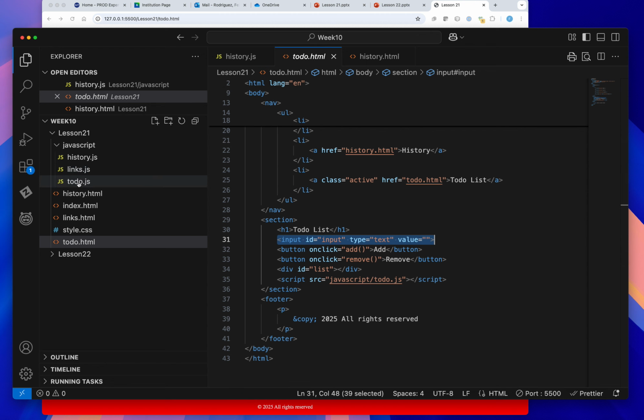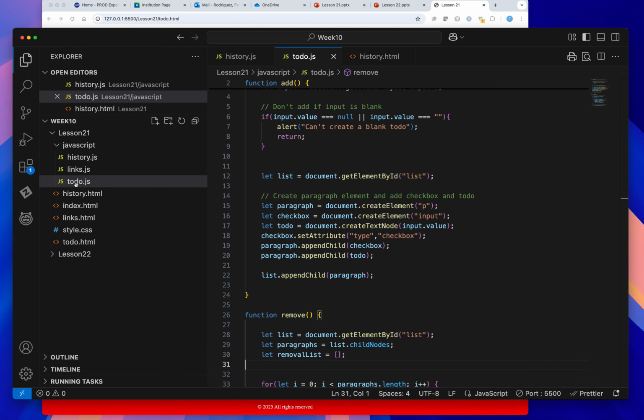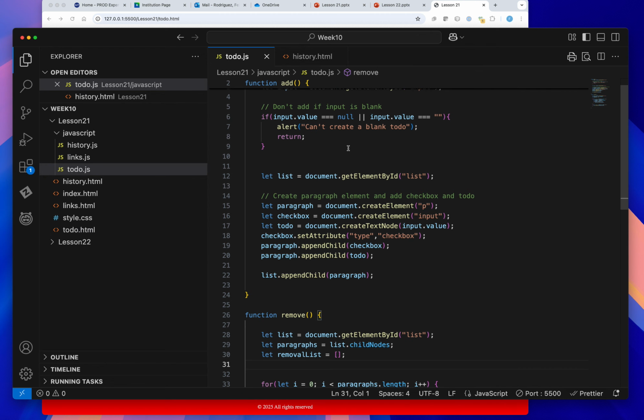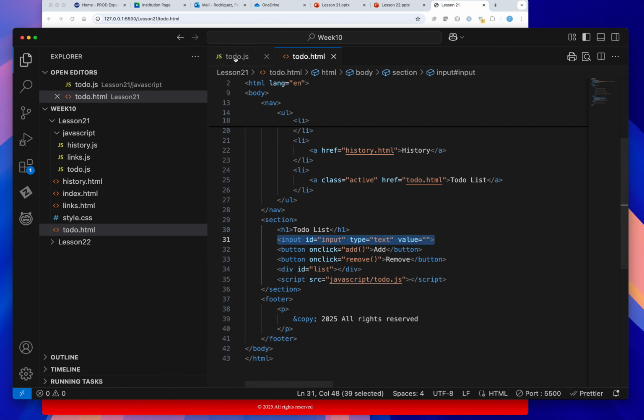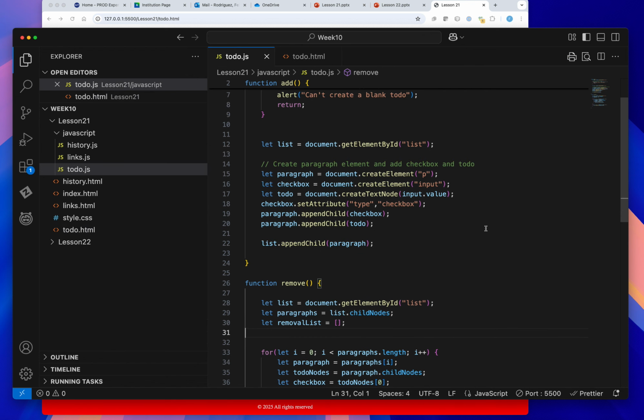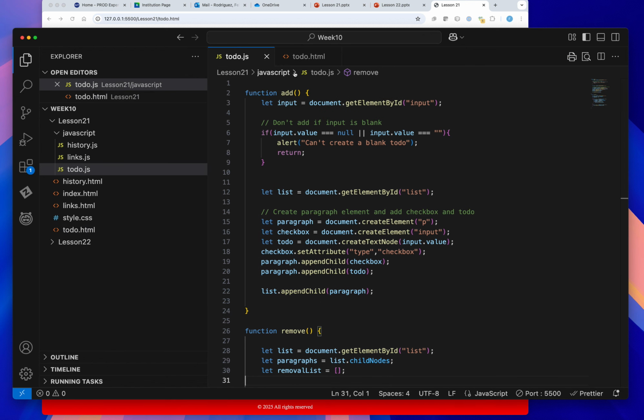So let's go over to the to-do.js and see what this does. All right, I've got to go to my other to-do here, just want to make sure that's there. Okay, so let's start with the add. What do we do? The first thing we do is get that input element where we entered the text.